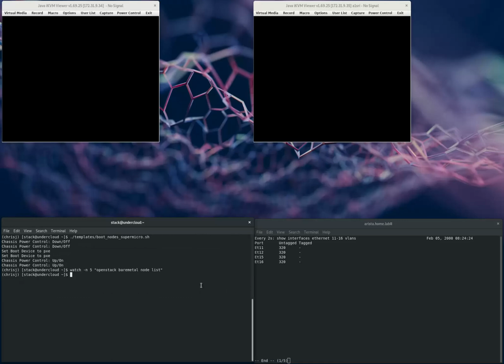Excellent. Our two baremetal nodes are now discovered. Let's look at what has been discovered from the networking perspective. I'm going to look at the baremetal port list output first. And as you can see, this matches what I mentioned earlier. There are 2 ports per node.